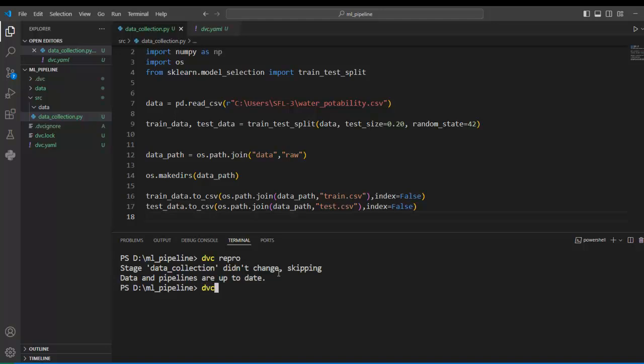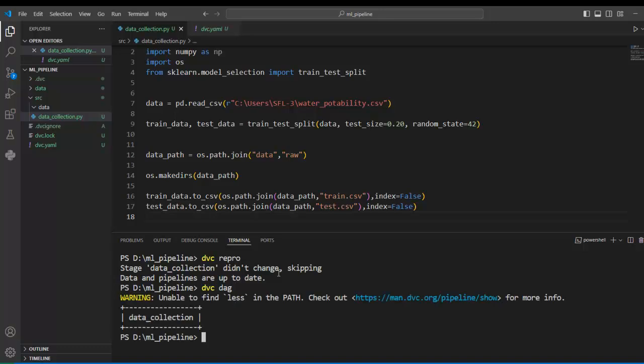Now let's use another command, dvc dag, to visualize our created pipeline. DAG stands for directed acyclic graph, showing the stages and their dependencies. Currently we have created just one stage, data collection, right? That's why it is showing only one stage of our pipeline. So you can see we have successfully created our first stage of the pipeline.